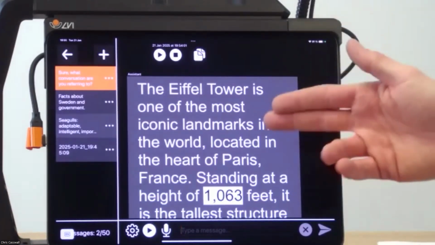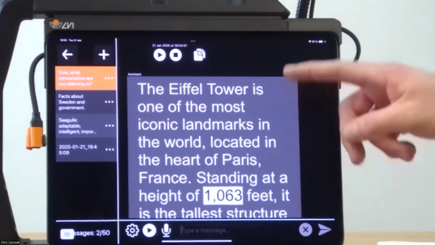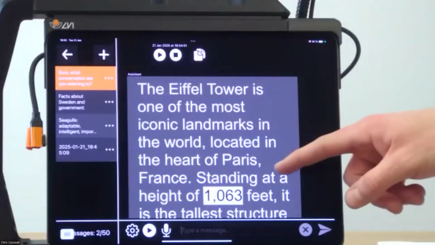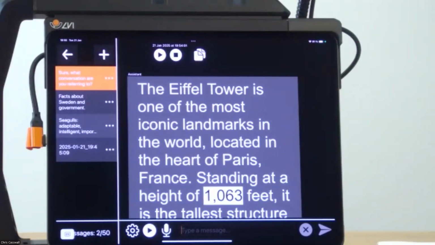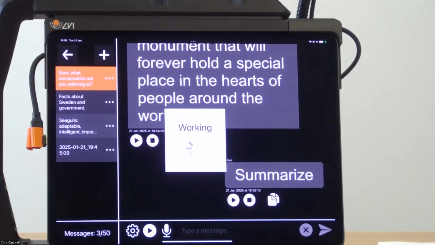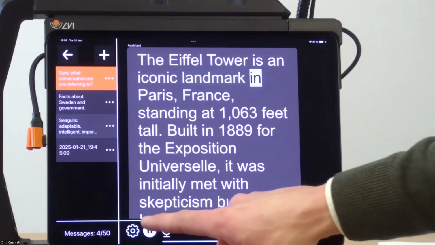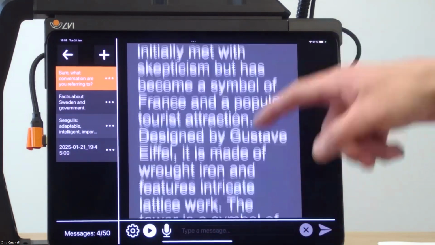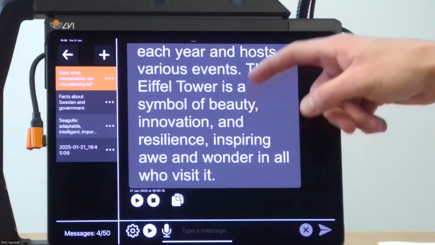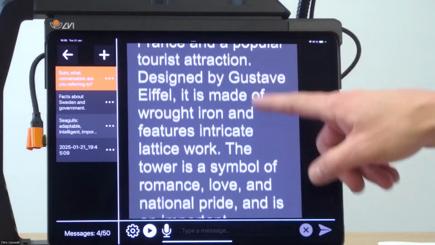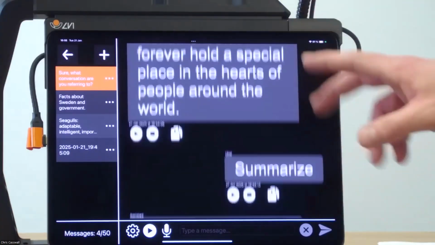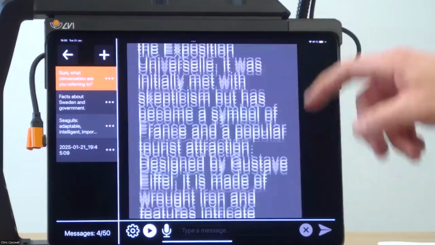I have now asked it to make me an essay of the Eiffel Tower. It was a long one. I don't want to listen to all of that or read through all of that. So I will ask it now to summarize. The Eiffel Tower is an iconic landmark in Paris. I will pause it and I will slide down, and that's it. So it gave me a summary of that long text about the Eiffel Tower.